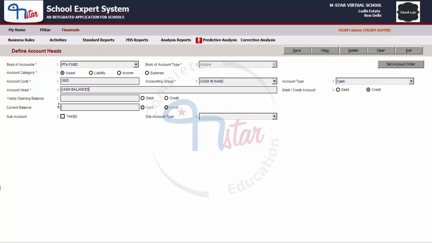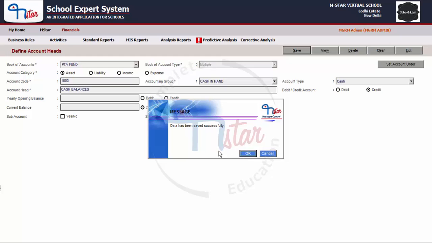After this, if you want a yearly opening balance, the same can be entered. In this case, we will not select the sub-account head as we do not want to create any sub-accounts under this account head. So, click on the Save button and the data saving confirmation message is received.